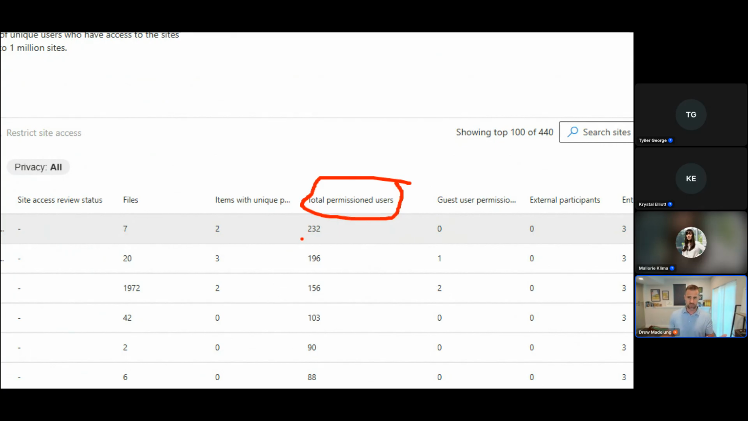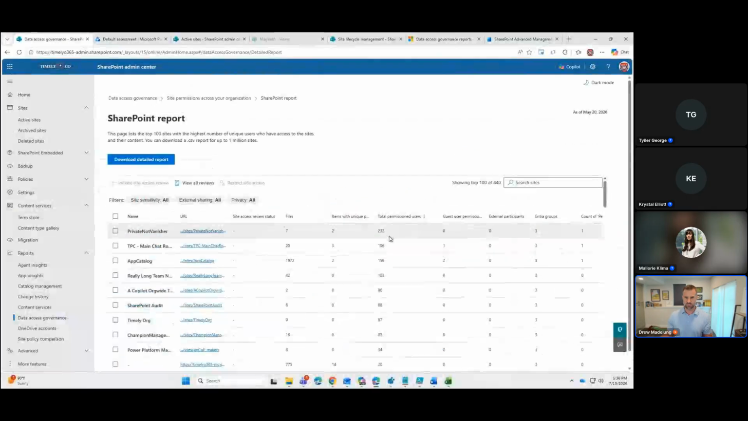If a group is applied to a site, an Entra group, a SharePoint group, it will extrapolate that group and get the total count of access to that location. And then if you think about correlating that, you can see, well, this site has a ton of permissions and only 7 files. So you can start to make some decisions around what sites are a priority for us.